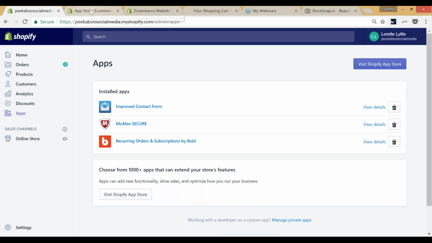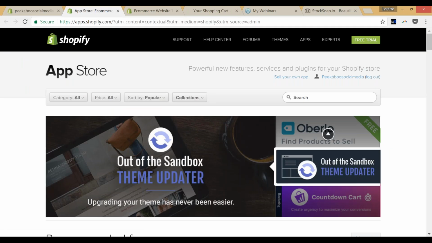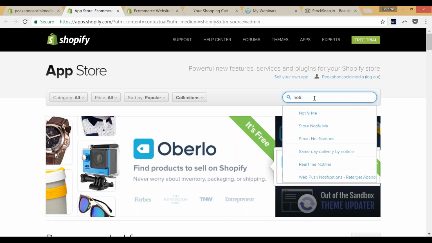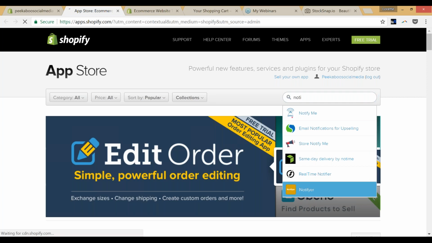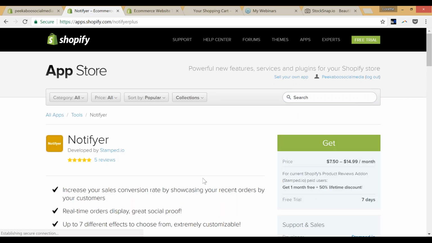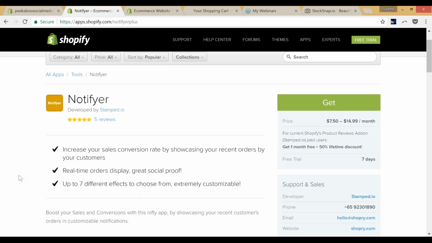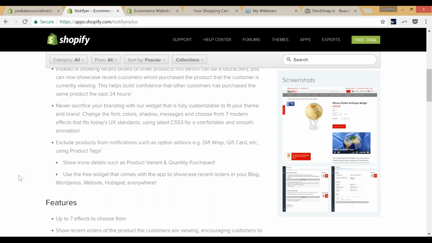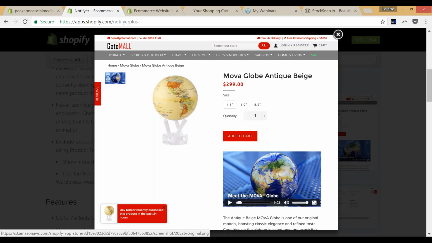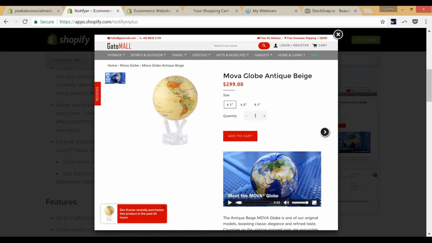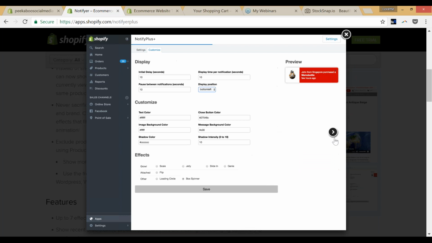But yeah, so here's the App Store. Now here you can type in basically what you're looking for. One that's really cool is, I think, Notifier maybe? Yes, Notifier. This one is one that we have on our other sites. I'm going to show you what it looks like.